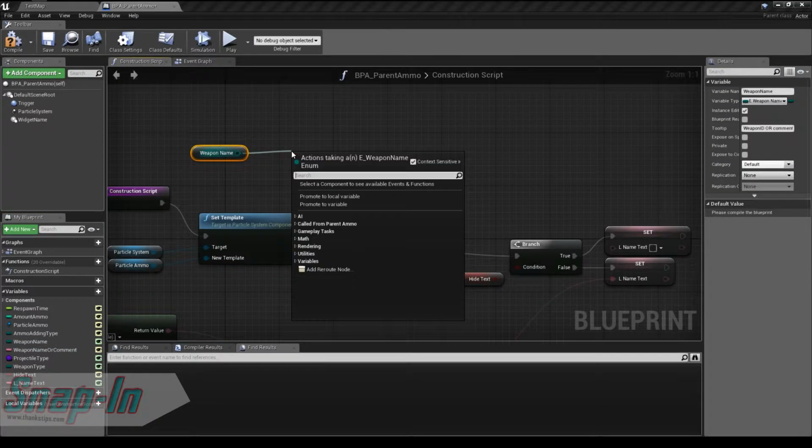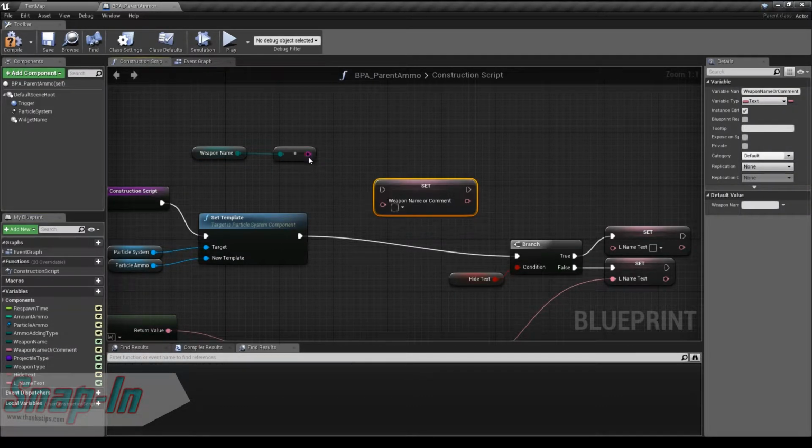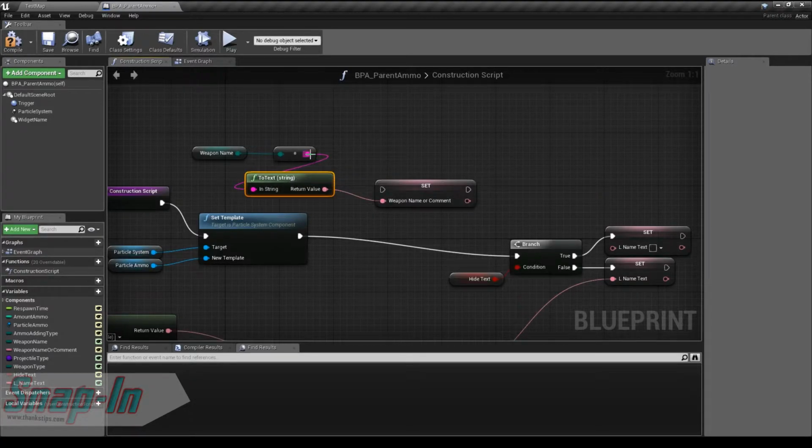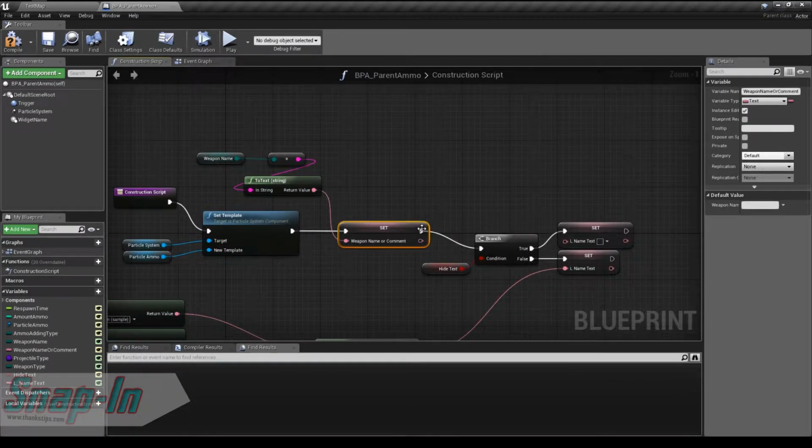And then drag that out and type enum to string. Make sure you choose the string. And then you also want to drag out over here weapon name or component, and you want to set this and just drag the string into there. Make sure you use the string, don't use the name, it'll give you a different result. And then just pipe that into there. And then also while you're here with the weapon name selected, just uncheck that right there, instance editable.